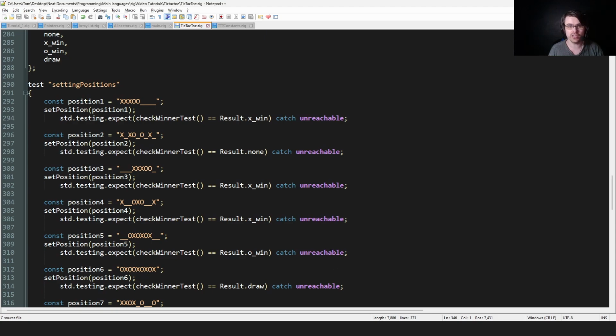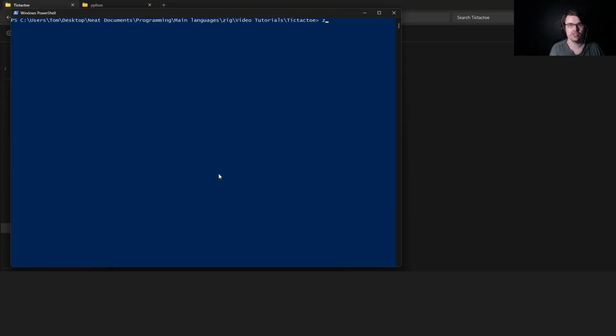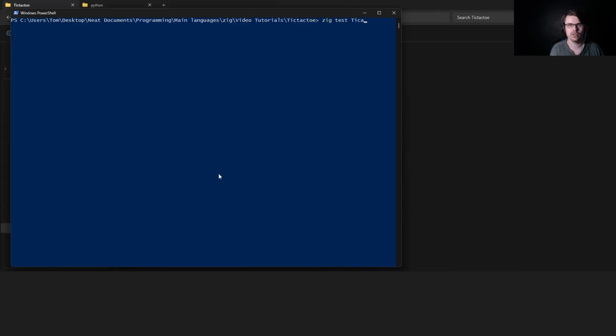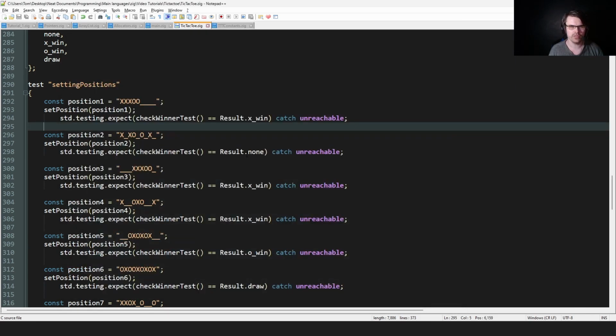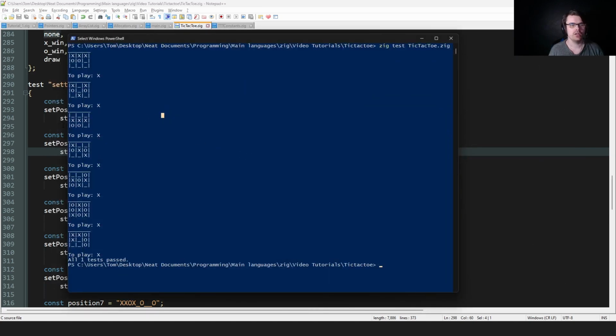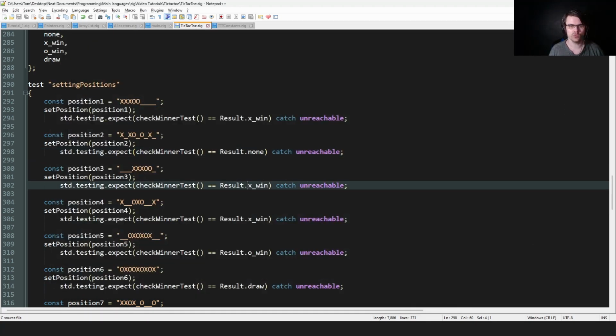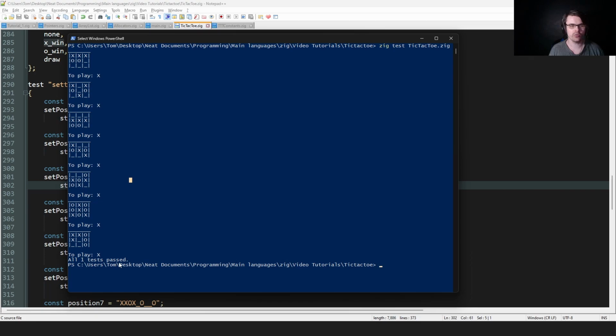Anyway, to run a test, what we do is we go zig test, whatever the name of the file is. So this would be tic tac toe.zig. And that runs the test and basically just sees if it works. So here we have XXX, X to play, and so X should win, and it passed. Here there should be nothing. I believe that, yeah, result none, it's correct. Here there should be X win, X win is correct. And you see at the bottom, all tests passed.